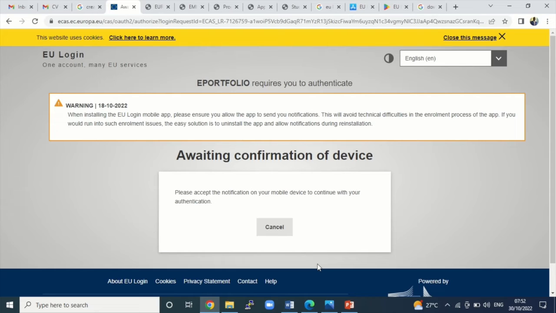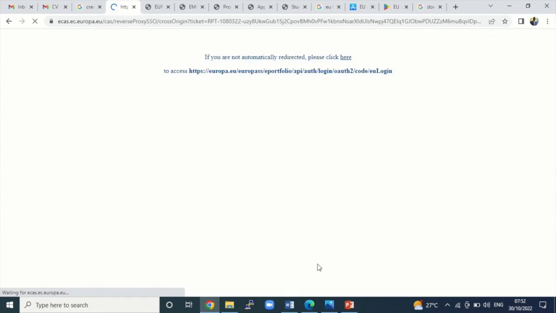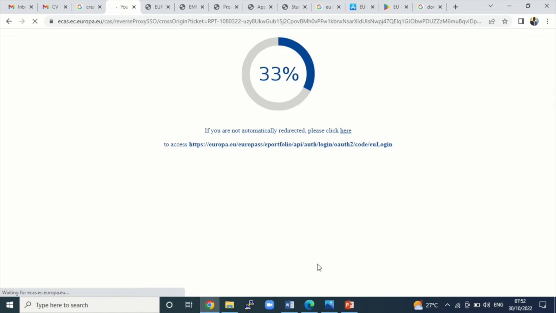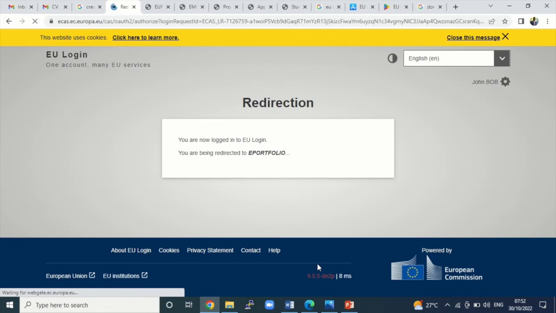So I'll just go to my phone and click on it. Then I'll just enter my PIN. Once I enter my PIN, I've done the authentication on my phone. After doing it on my phone, it is directing me to the page automatically. Yes, so basically that's how this is done. Let's wait for it to send me to the page.